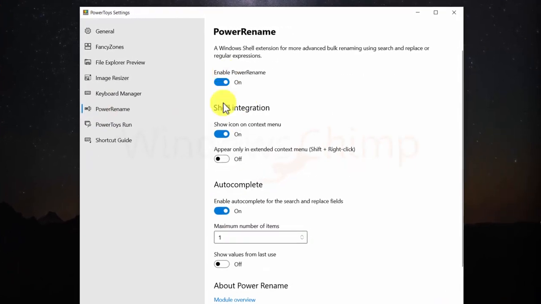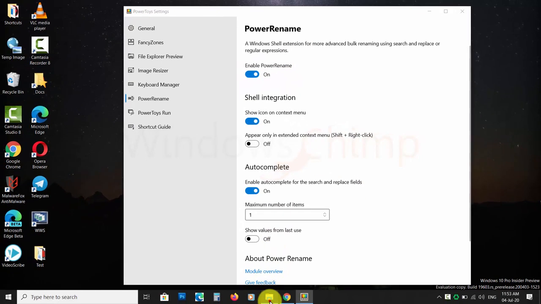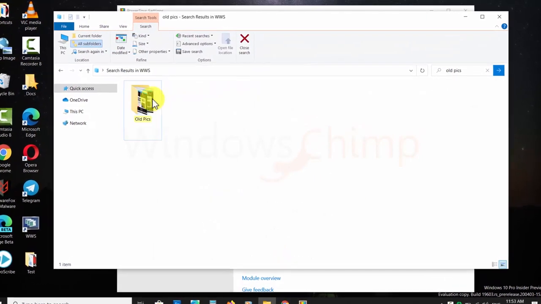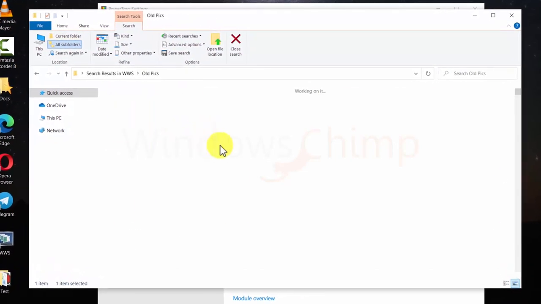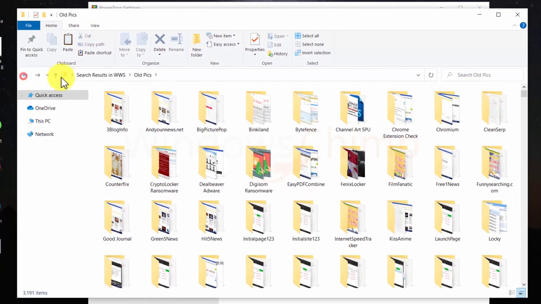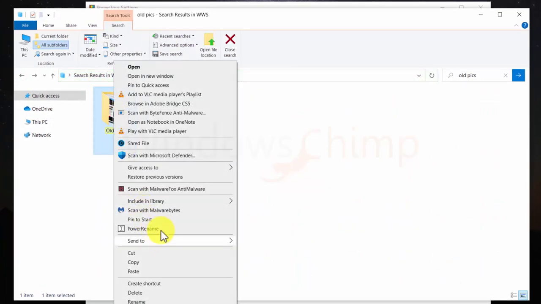PowerRename. PowerRename is another useful feature of PowerToys. It allows you to rename several files simultaneously, and there is a Find and Replace option also. Here, I have a folder with lots of files and subfolders. To rename all the files in this folder and subfolder, right-click on it. You will see the PowerRename in the context menu.